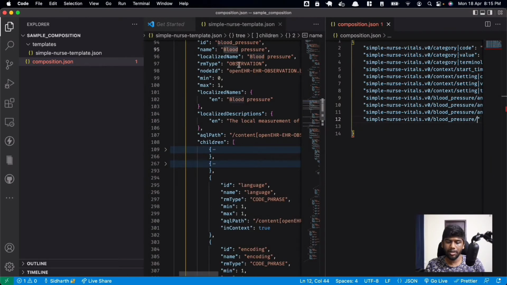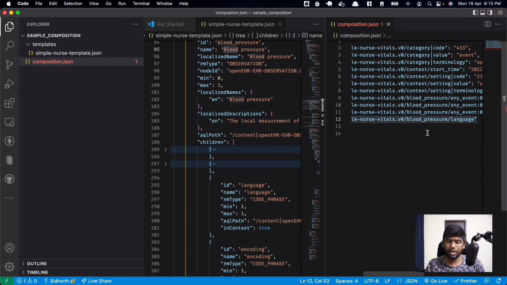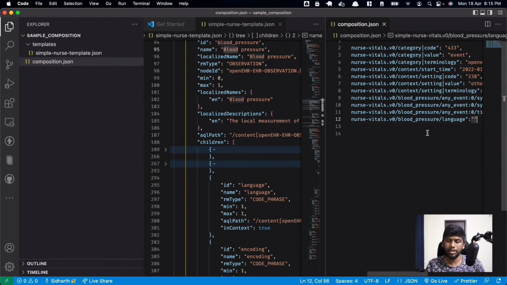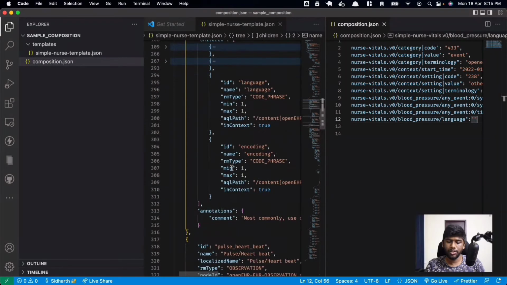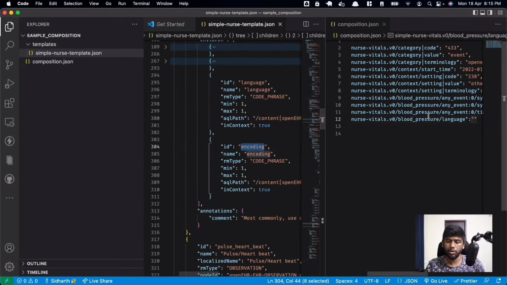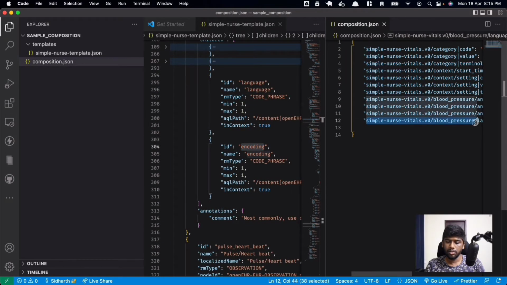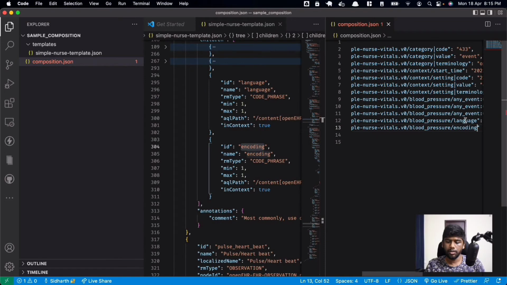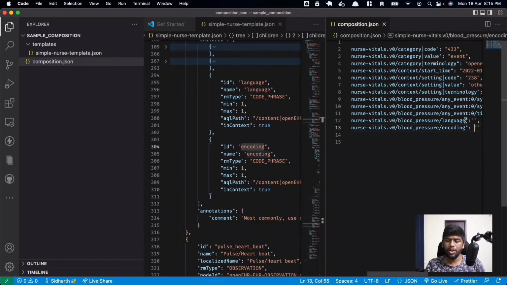So right now we are inside blood pressure and language. I'll tell you what this looks like, but for now, we'll just finish this whole thing off and put the encoding as well. So blood pressure slash encoding. Okay. So now we don't really know what to represent here, although it tells you that it's a code phrase.